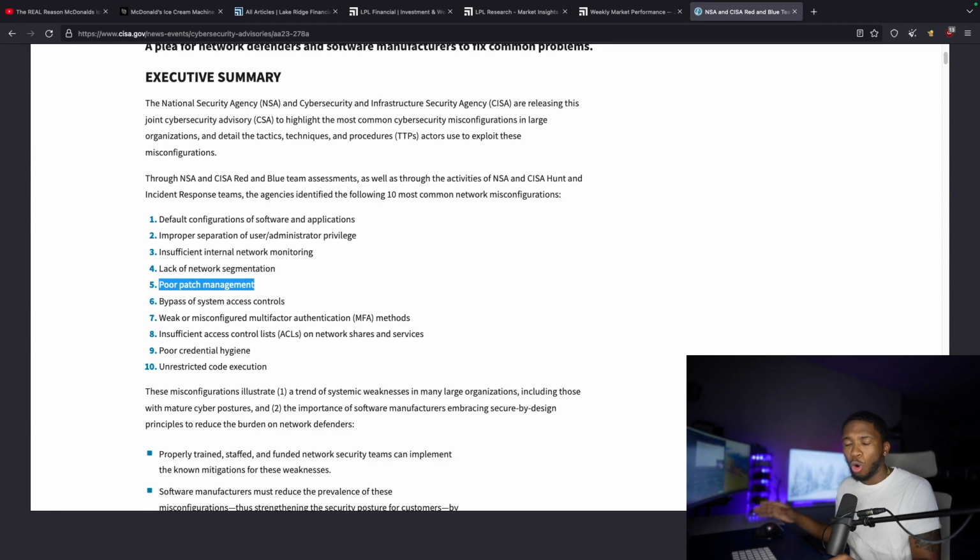Number 5 is poor patch management. Patches are very important. And they have what they call Patch Tuesday, which is the second Tuesday of every month that Microsoft releases patches. That's just for Microsoft, but every company that has software or hardware has patches, which are something that companies release to address vulnerabilities or 0-day vulnerabilities or hacks, things that people can use and exploit to hack whatever software or hardware it is.